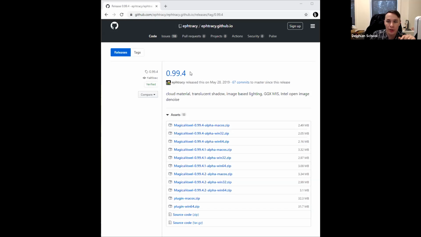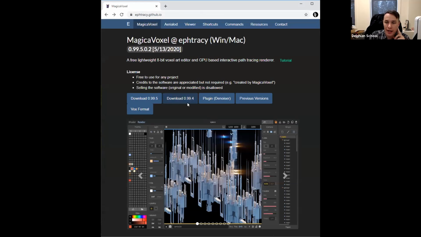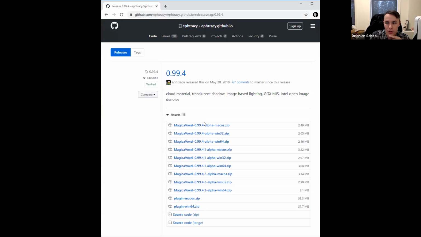If you're on a Mac, you want to do the 99.4 one, and then click on the Mac OS. So this is where we're getting it from, ephtracy.github.io. And if you're on a Mac, you do this one, 99.4, and then just this first one here. So let's see here.